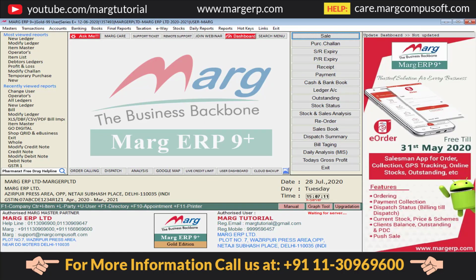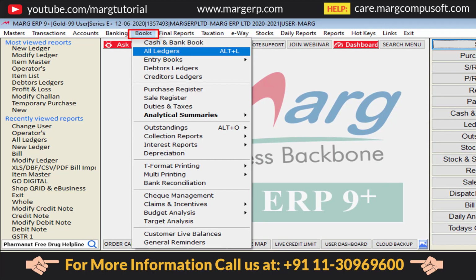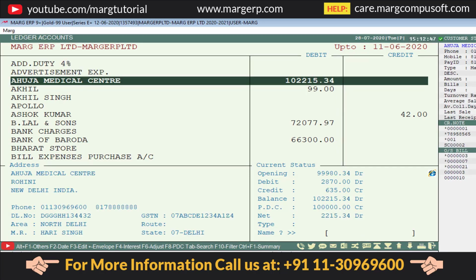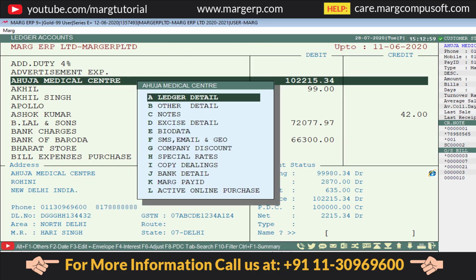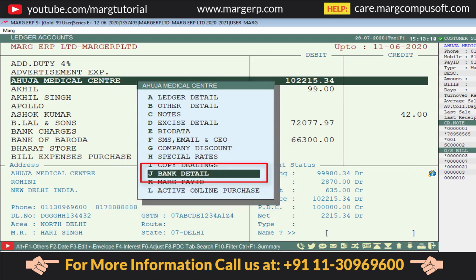Now let's come and see the process to modify the bank details in the software. For that we will go to Books menu and enter on All Ledger. So this Ledger Accounts window will open, in which we will press F3 key on that particular ledger whose bank details we need to modify. Then this Selected Ledger window opens with some fields, in which you will click on Bank Detail field.